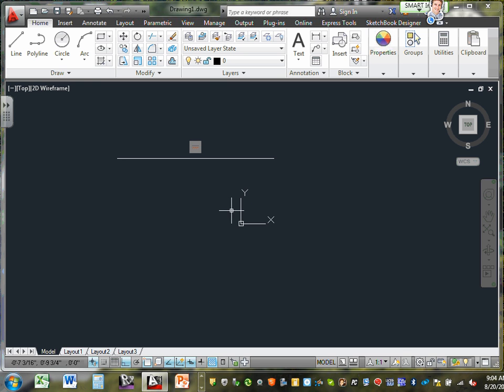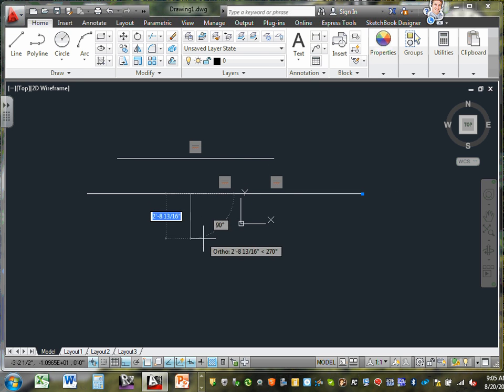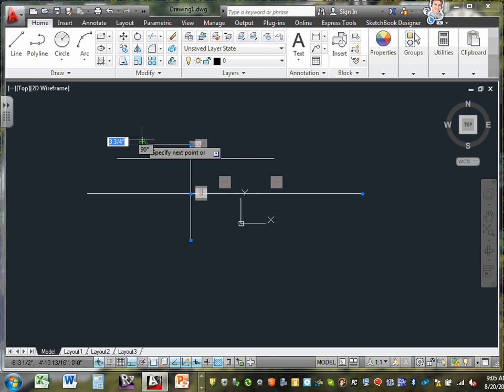So we verified that the units are in feet and inches, architectural, and we draw a line. We just draw a line. Now, if you want to delete the line, draw anything. Grab another, just draw anything you want. Doesn't matter where. You know what I mean? Just draw a couple of things.